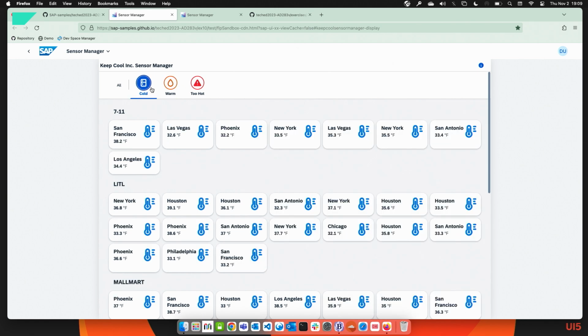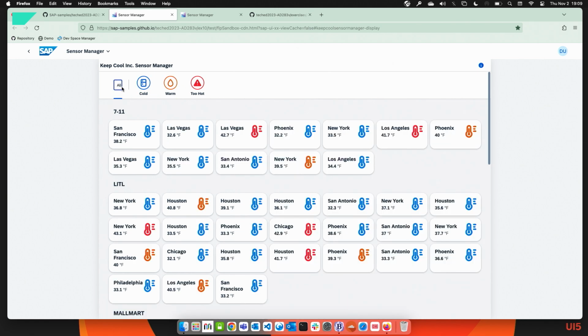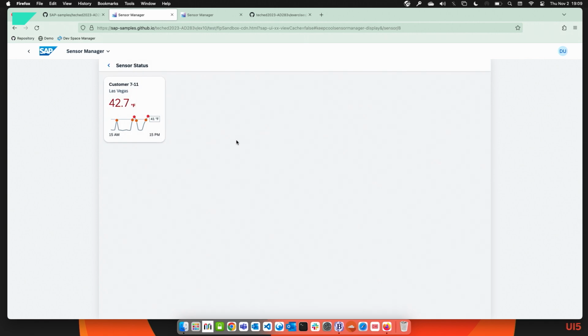And you also want a way to drill down into one specific ice house and show the temperature history in a chart for this specific ice house. So you see how urgent the problem is, how long it already exists, and so on. So that's basically the scenario you're going to implement.